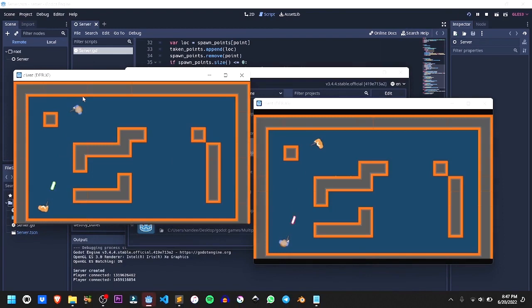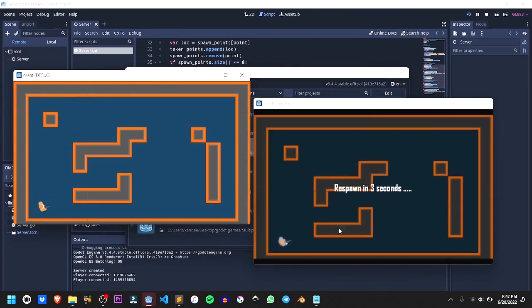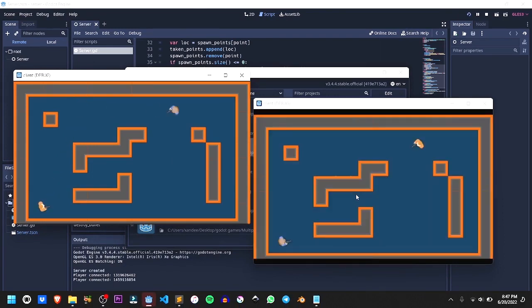And moment of truth, if we shoot this guy, I think 4 bullets. He died, responding in 3 seconds. And he actually respawned at the spot, which is nice.